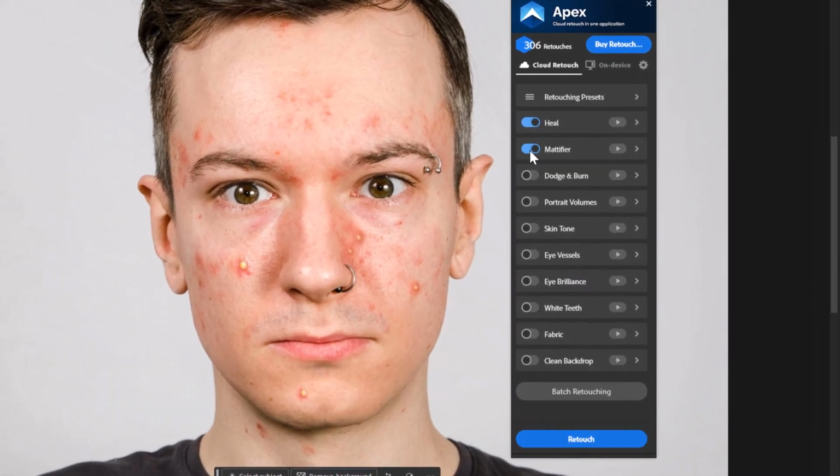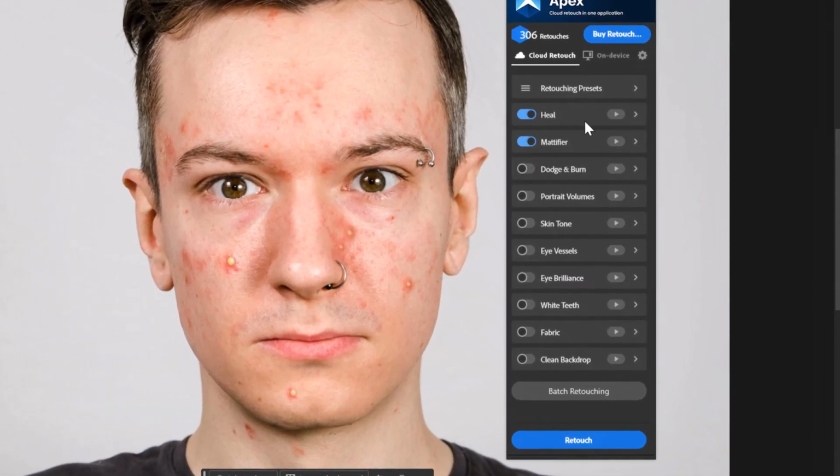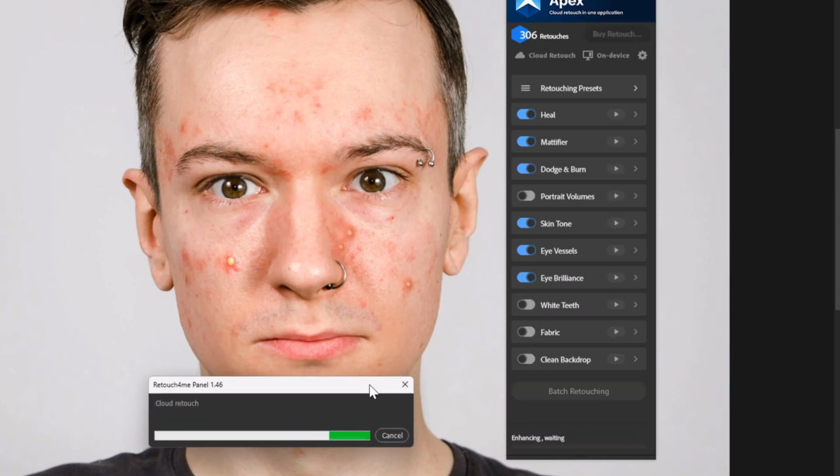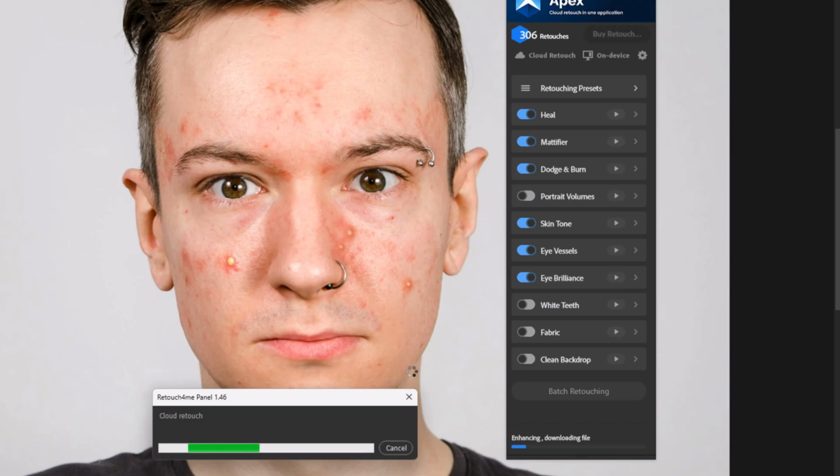Let's begin by activating the necessary retouching features. For example, to remove acne and blemishes, I'll toggle on the Heal function. To fix dark spots, I'll enable the mattifier. Once you've selected the options you need, click the Retouch button. The plugin will process the image in the cloud and apply professional-level retouching in just a few seconds.